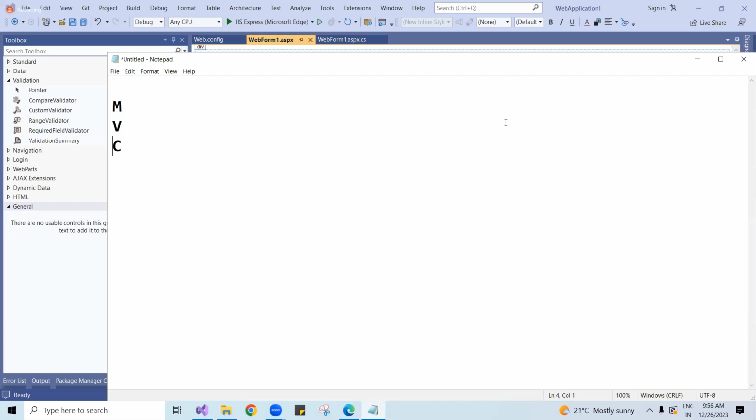So the M stands for model, responsible to implement what? Business logic. V stands for view, responsible for user interface, or UI, or your HTML pages. So what is the responsibility of the controller here? The controller is responsible to provide communication between model and view, and view and model. So who is responsible to provide communication between model and view?